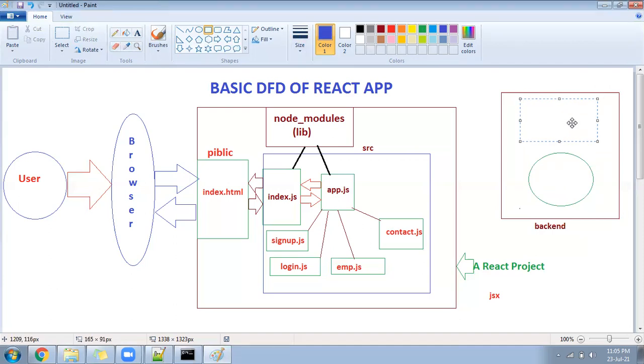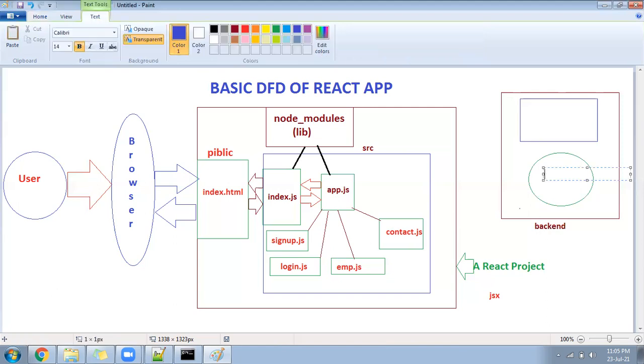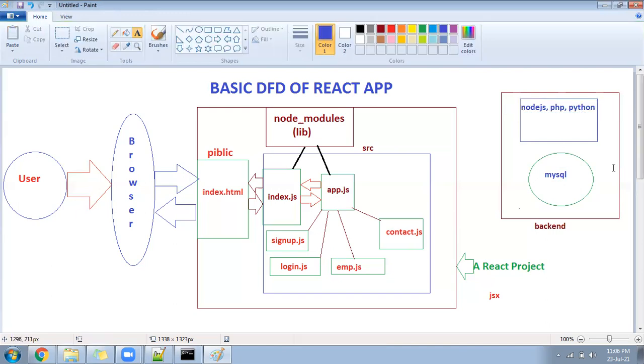So suppose I'll give the example of Node.js. Suppose this is your MySQL, and this is, assume, Node.js, or you can say PHP, or you can say Python. Any backend language you can take. It is not necessary to use only this language, it can be any language. So this all is your backend language.